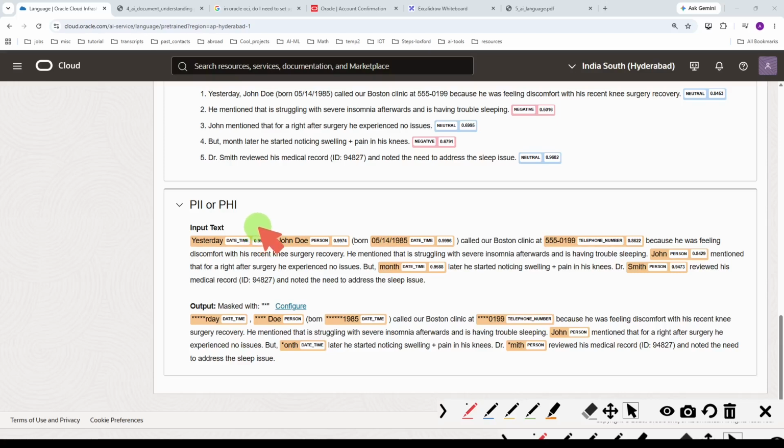Now let's look at how exactly it does with the personal identifiable information. So this is an input text right here. So this yesterday, all right. So actually date time object, John Doe, person. This is good. Born, date of birth. It identified this. It also identified the name of the doctor, also identified the date. It did not identify this part. Interesting, okay. And then it created an output.